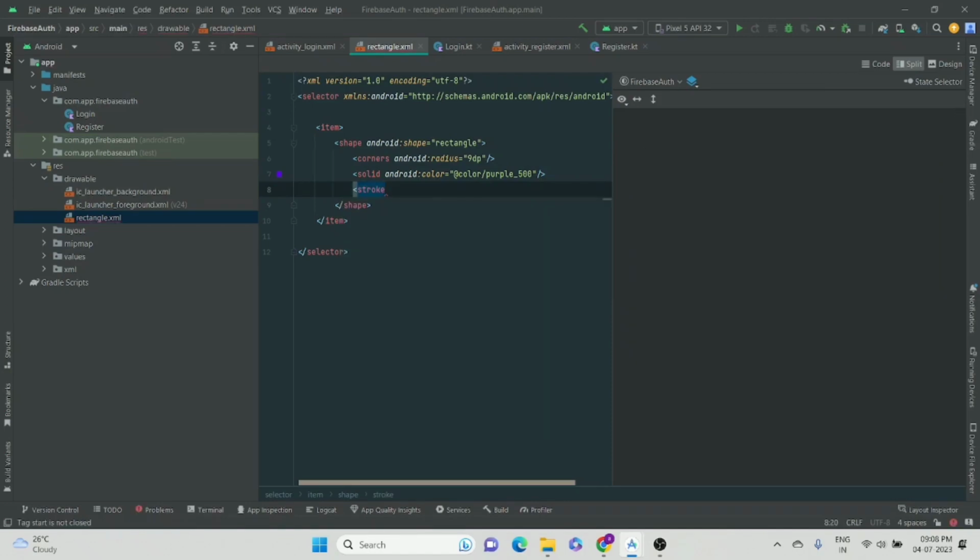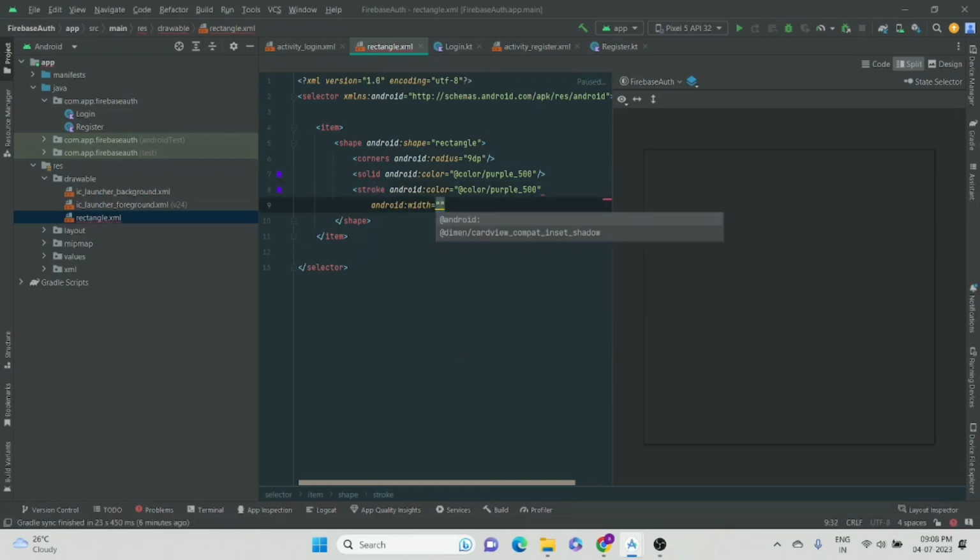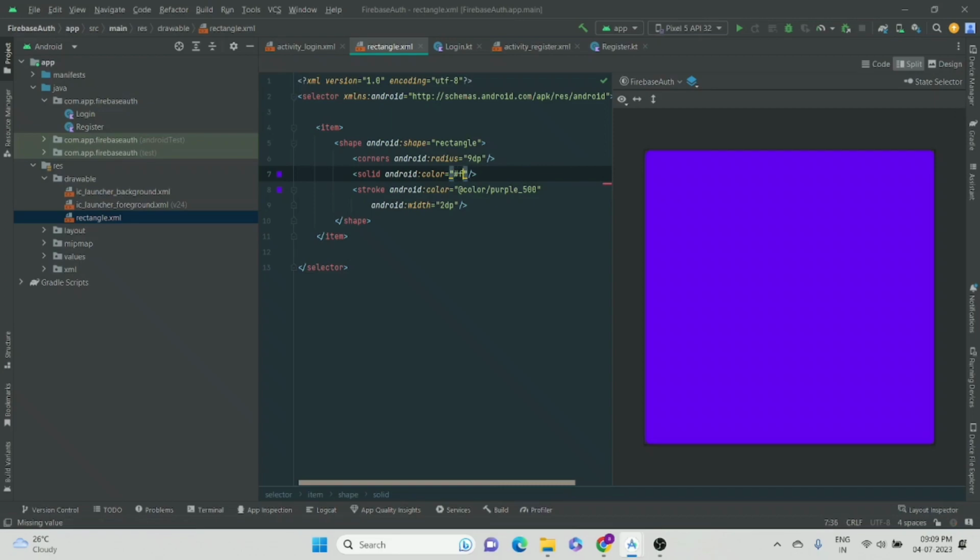Yes, you can see the color, and after that we have to choose a stroke to give some attractive layout color. In this we have to choose a color. I will give purple 500. You can choose whatever you want, but I will choose this default color, and its width I will give 2 dp. Yeah, 2 dp is good.